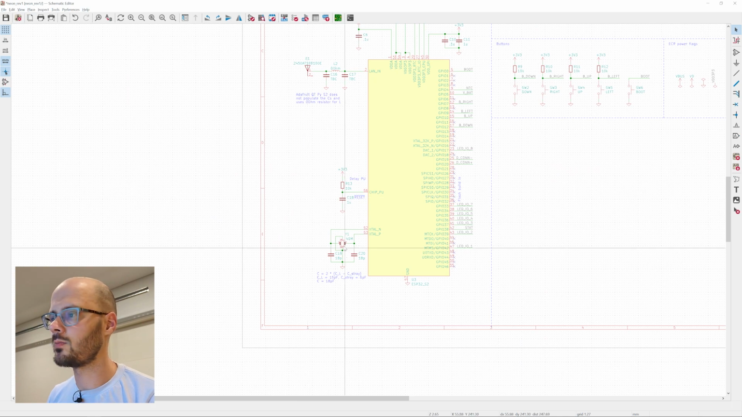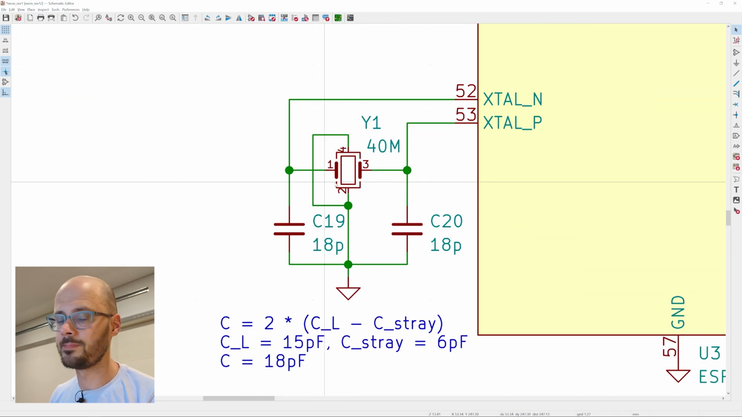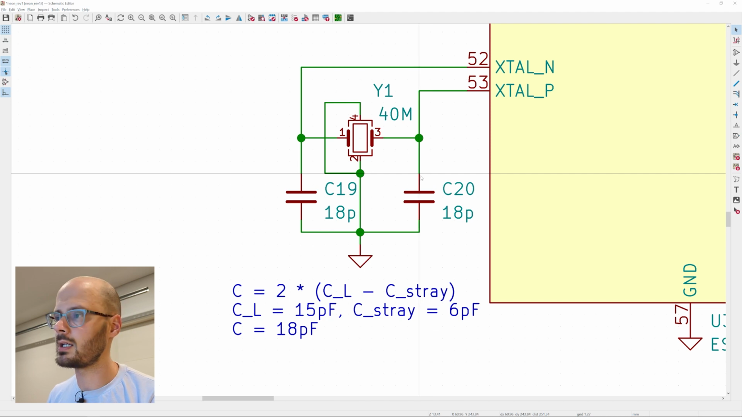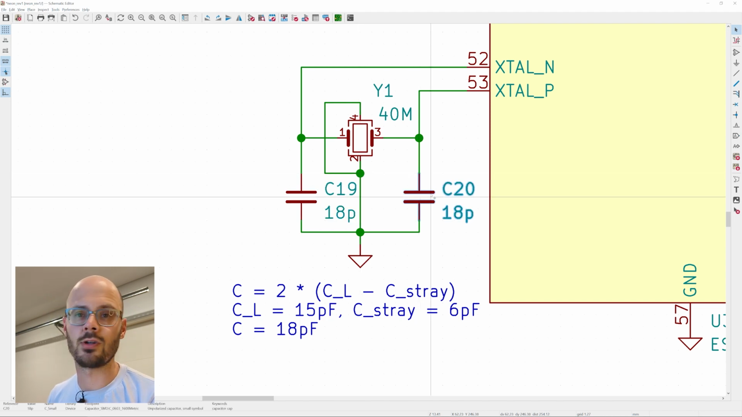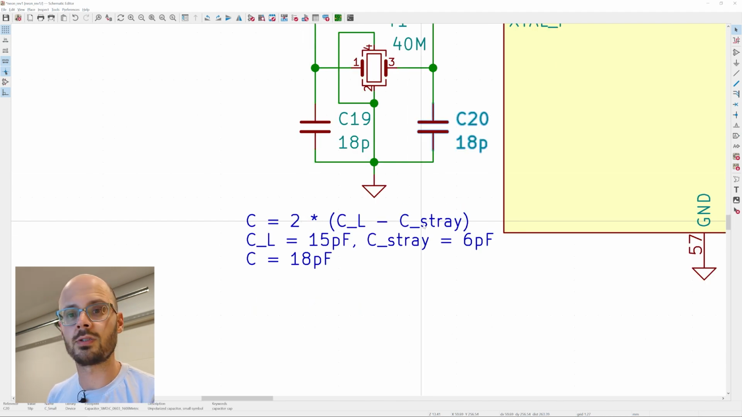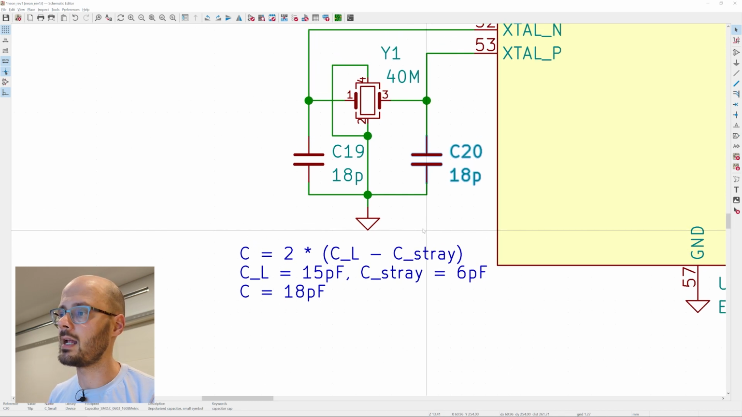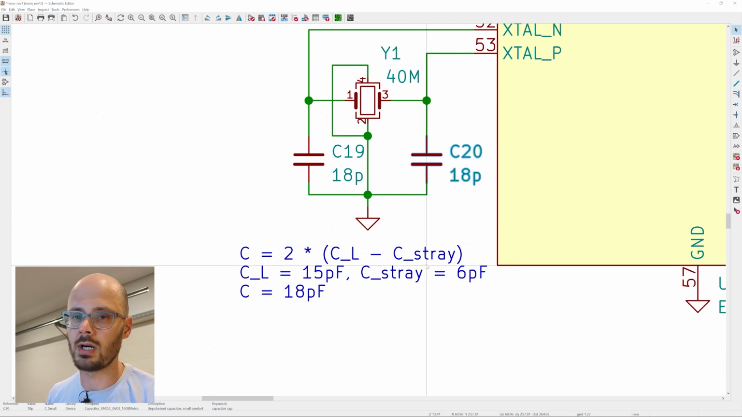The second thing we're talking about is the crystal. It's needed to generate a 40 megahertz signal for the IC. What's challenging about it is that it needs these two external load capacitors. There's a formula to calculate what these external load capacitors should be. The problem is that it requires the stray capacitance, and the stray capacitance is not known to us. It depends on the board and the board layout, so we have to guess.